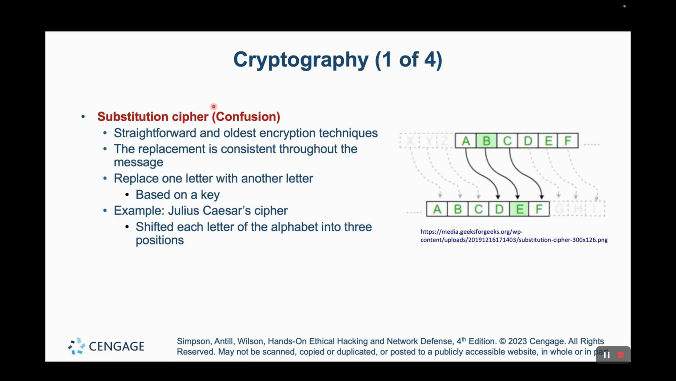Now, in the next two slides, we are going to discuss two types of encryption. The first one is the substitution, which can be called confusion, and transposition. Now, the substitution is straightforward, a very old technique. All we have to do is just replace one character with another character, and the replacement must be consistent throughout the whole message, like from here to here. One shift, one shift, one shift.